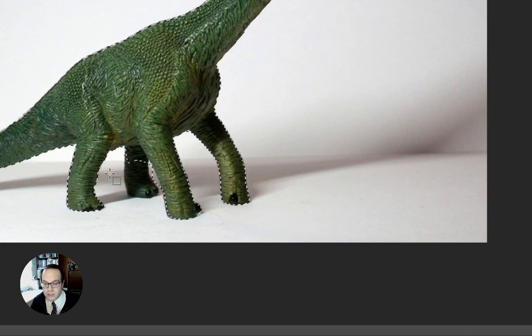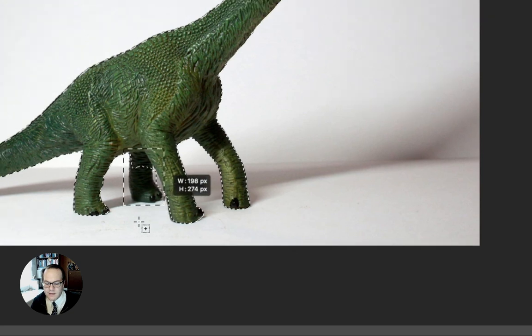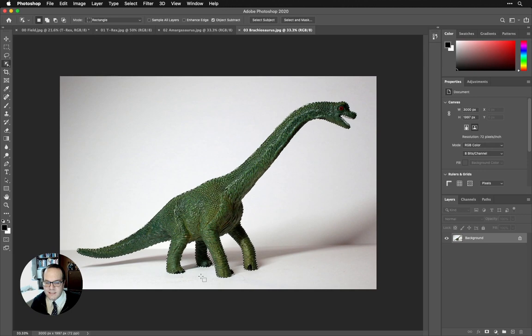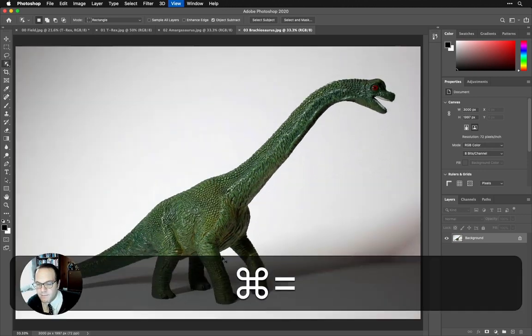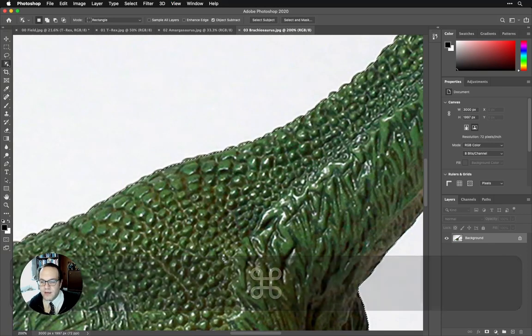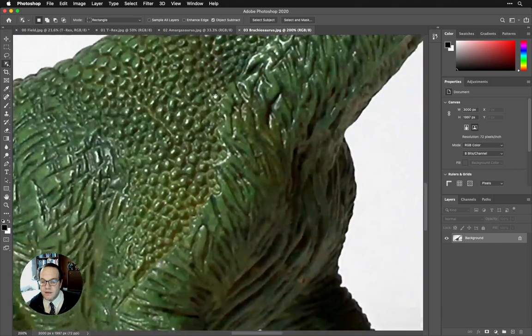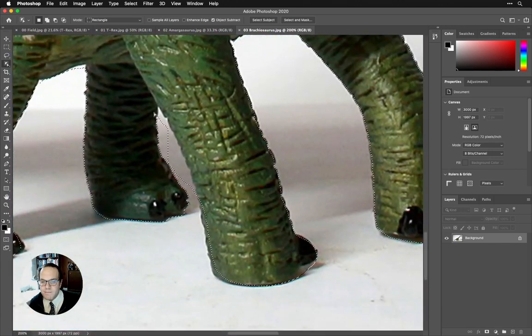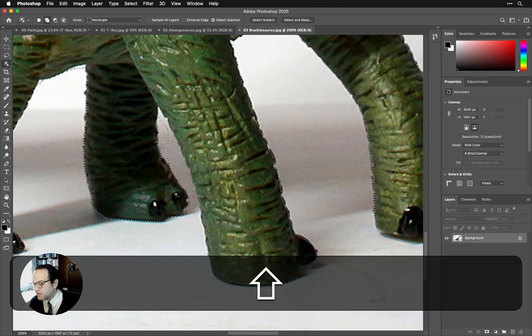If I hold down Shift, you can see that there's a little plus sign there. And I'm just going to go around the dinosaur's leg. There we go. We've got that selected. Now there's a little bit here, and I'm going to zoom in. To zoom in, you hit Command plus, and to move things around, you can use the hand tool, but I never do that. I just hold down the space bar, go down here, and you can see that I'm missing a little bit. So plus to add things, Shift, that makes things bigger, adds things, right?